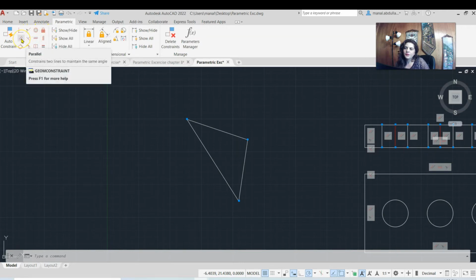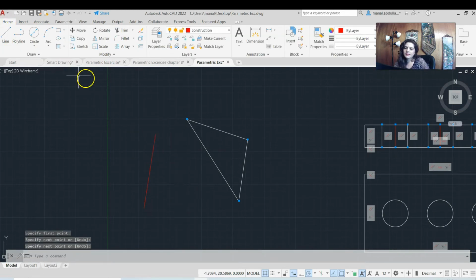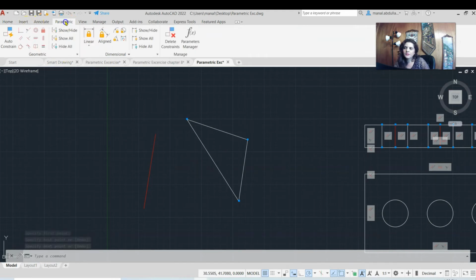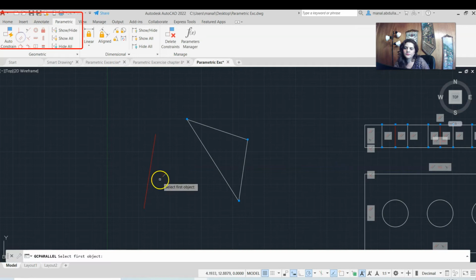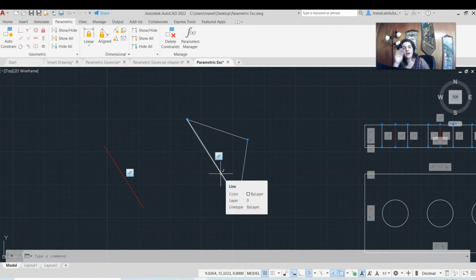Let's see, for example, the parallel. If I have another line, and I need these two lines to be parallel, I can go to parametric and apply parallel. I'll fix that one, and this one will be parallel. Okay, so here we decide which one should stay in place. We'll select it first. Then we select the second one.